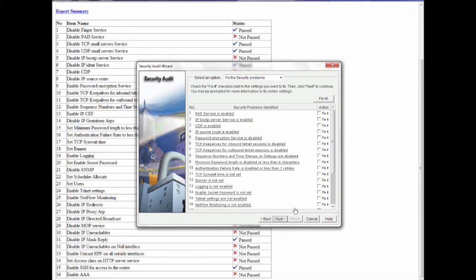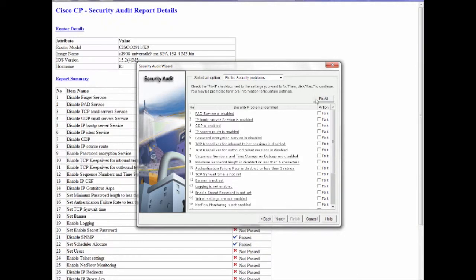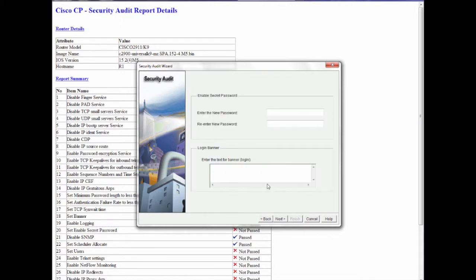Now we're going to fix the security problems. Click Fix All and then click Next to fix all security problems. When prompted, enter the enable secret password Cisco12345 and confirm it. Enter the text for the login banner and click Next.